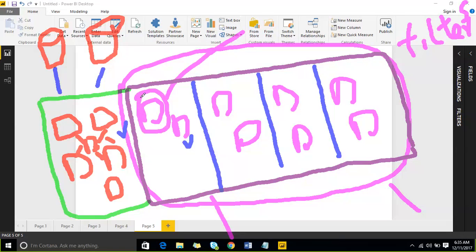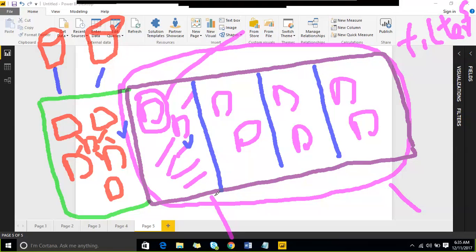Sometimes I need to apply that filter to the complete page. At that time, instead of providing a filter on each and every visualization on that page, you can apply a filter at the page level itself. If you apply a filter at the page level, all the visualizations of that page will get filtered based on that filter. Sometimes you need to apply a filter at the complete report level.